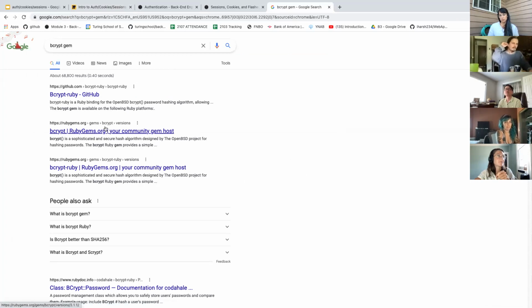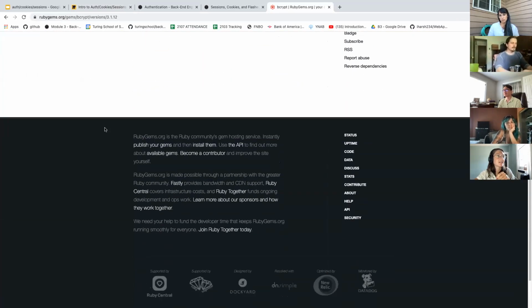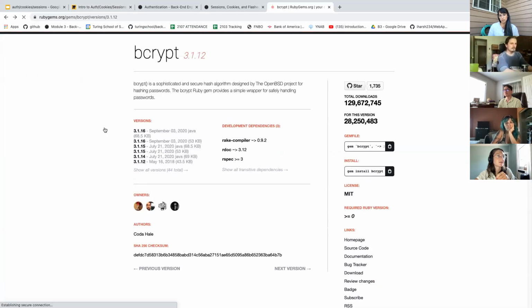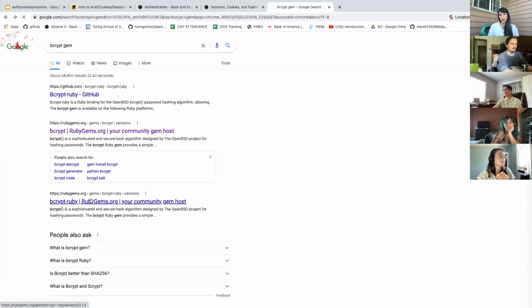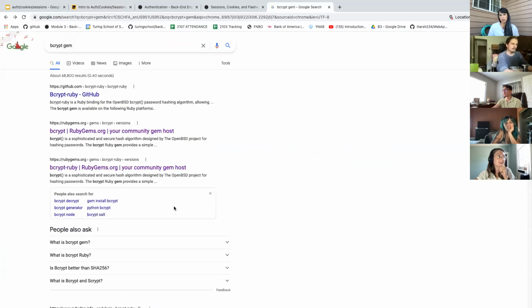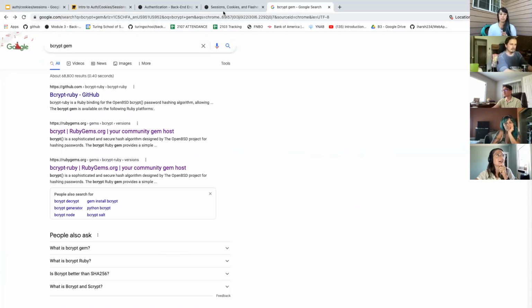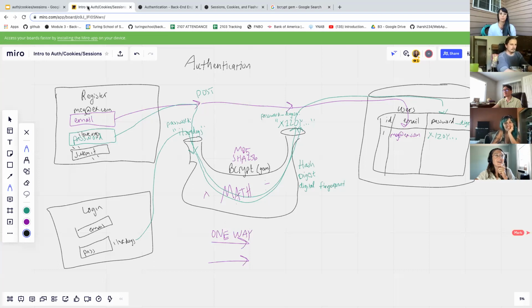I won't spend much time looking through this with you all today, but I would definitely encourage you all to take a look at the bcrypt docs. You can find it. It's also in the lesson plan somewhere. But yes, it is a gem. It comes with its own methods as well, which we'll see in the code along today. Okay, cool. I'll dig into that a little bit.